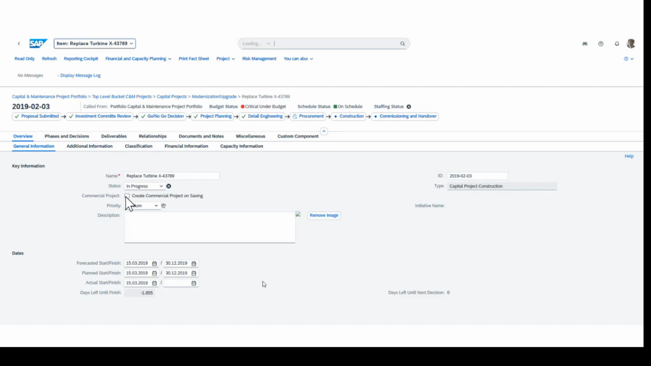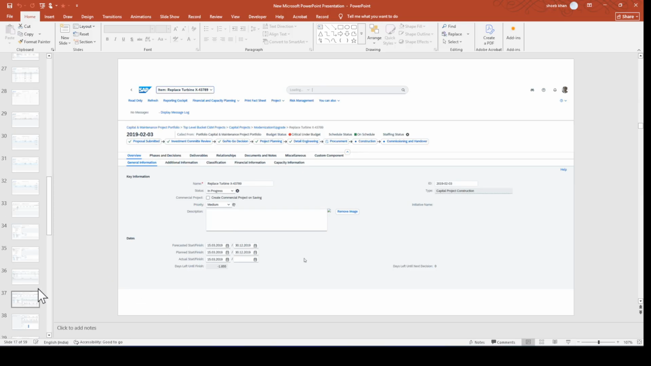While creating a project, the user needs to give the name as well as the project ID. Then he needs to select the project type, and select here saying this is a commercial project. Once the user selects the commercial project and other information, this will be considered a commercial project.